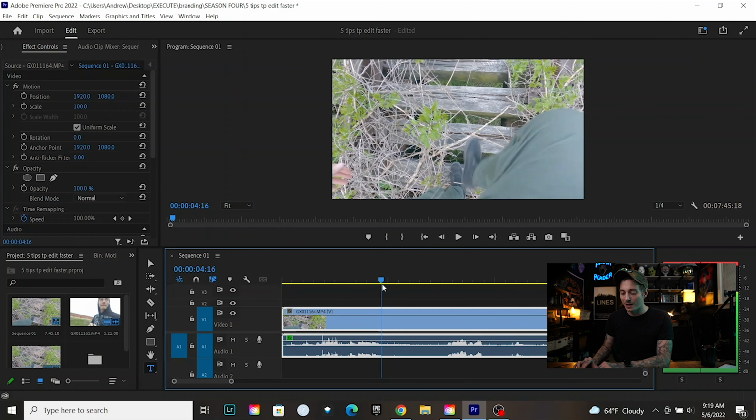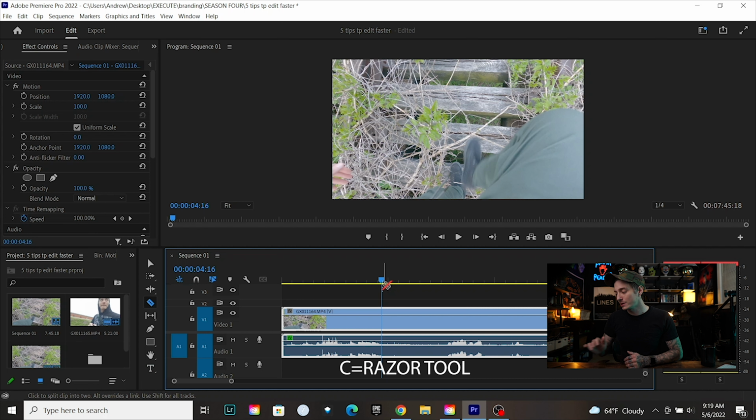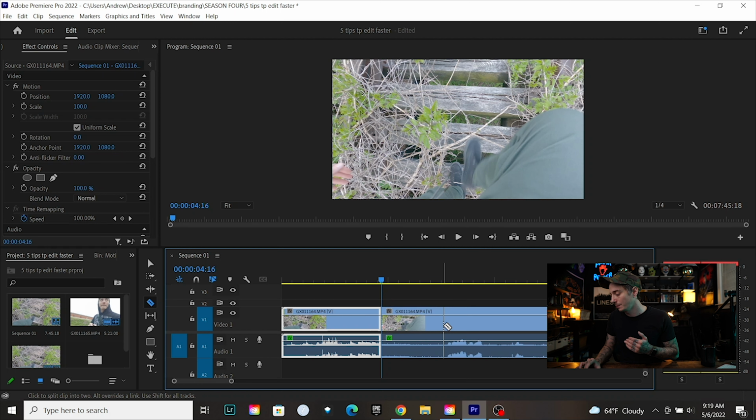This brings me to our second hotkey, and that is simply pressing the letter C. Pressing the letter C brings up your razor tool. Your razor tool allows you to actually make cuts on the clip like that, and then it allows you to also remove certain sections of your footage.